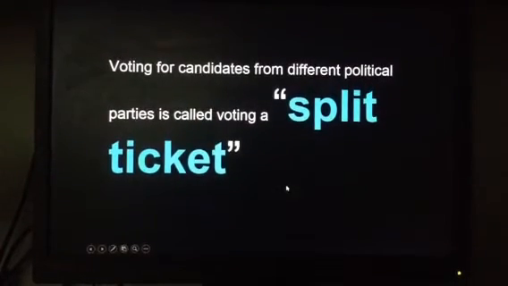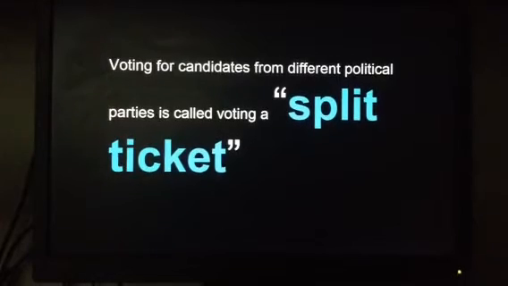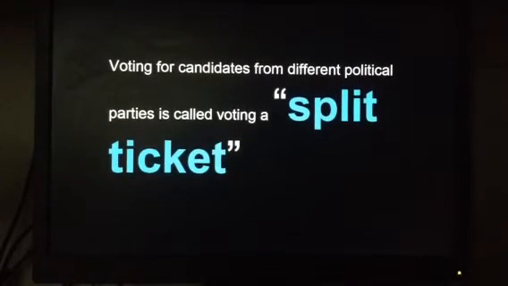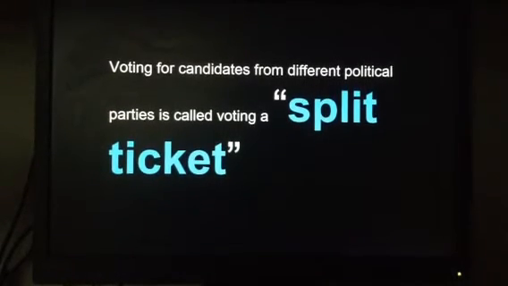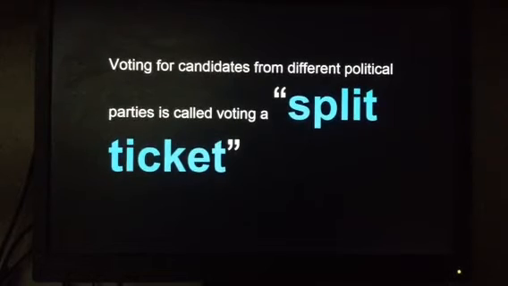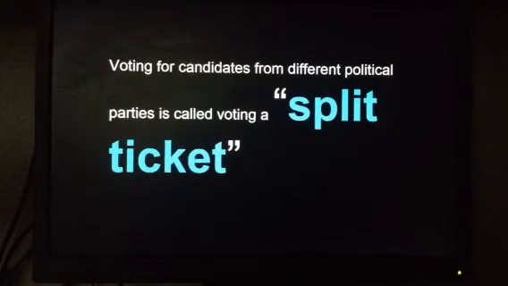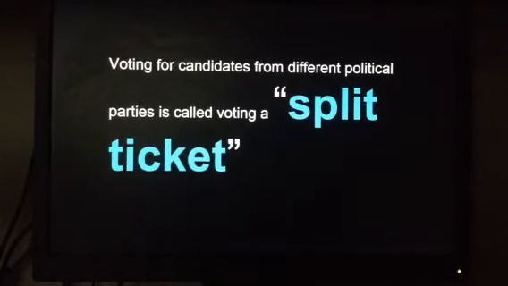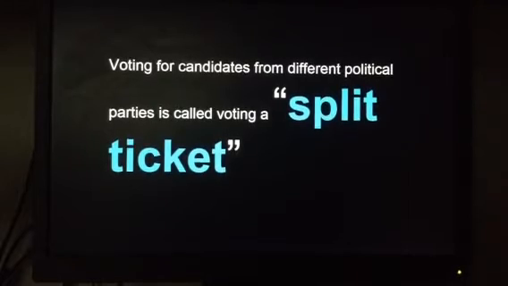Voting for candidates from different political parties is called splitting your ticket. And most voters, I think, vote a split ticket. They vote Republican for some offices, and Democrat for others. They split their ticket.